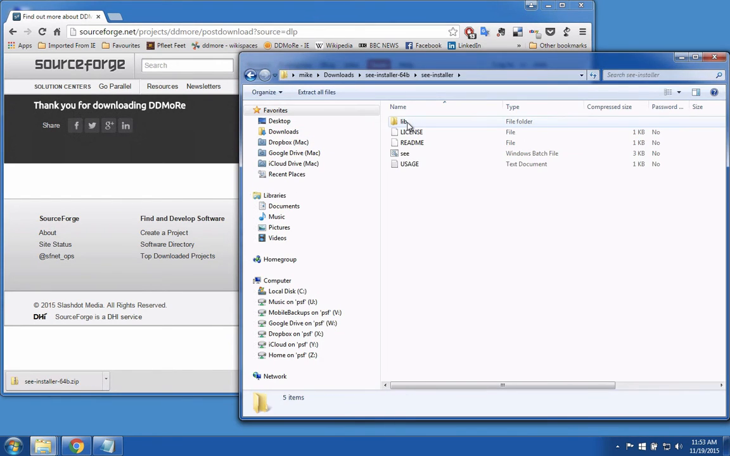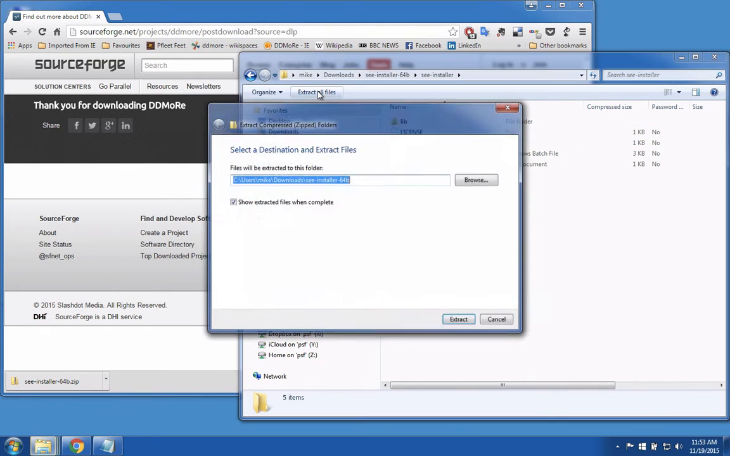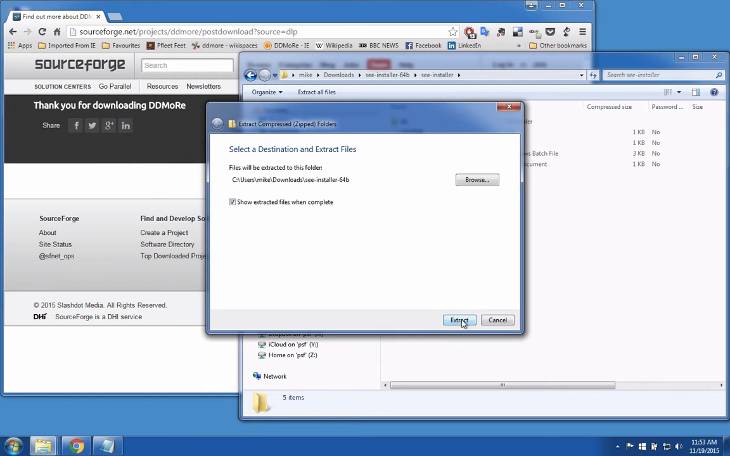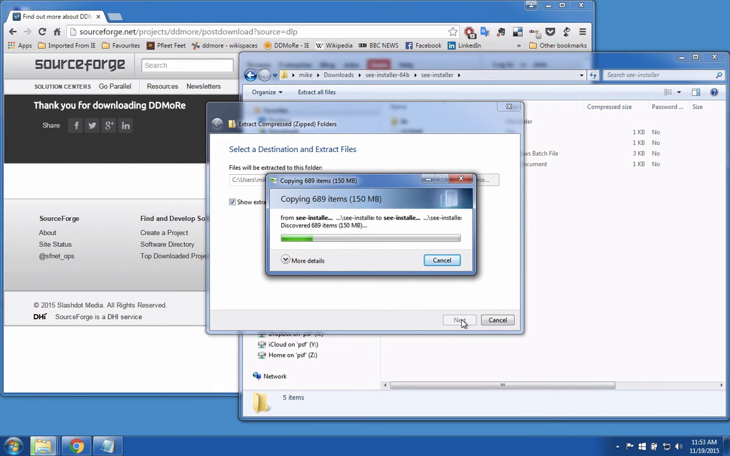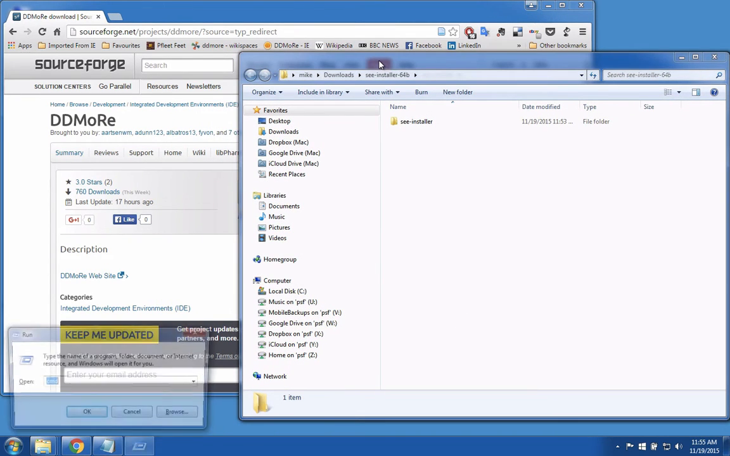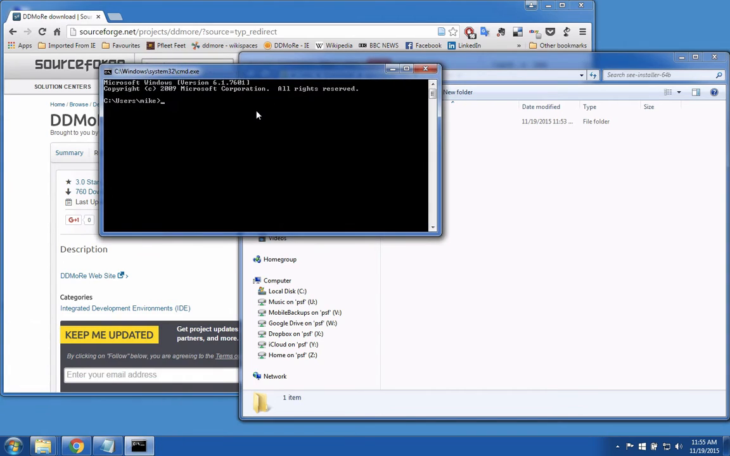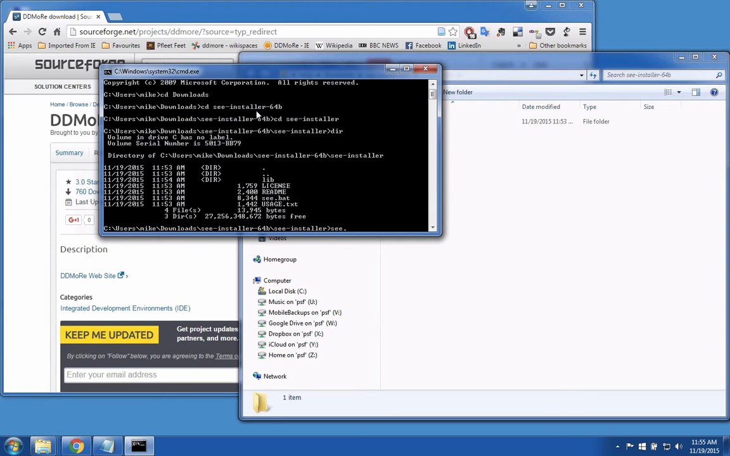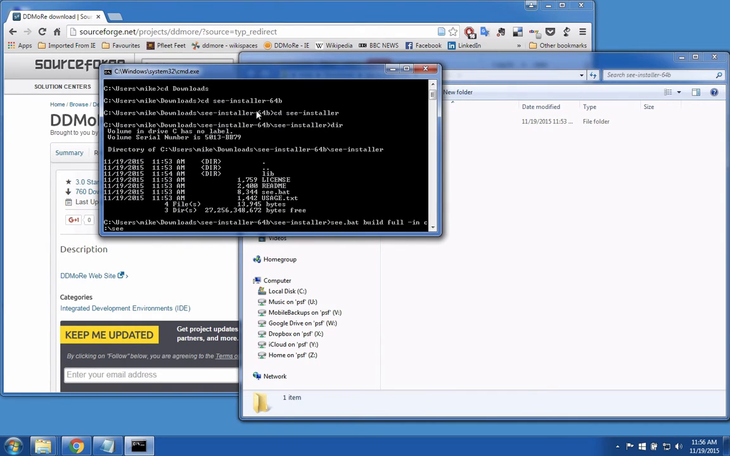Extract the files from the installer zip file, and then open a command prompt window and navigate to the extracted folder. At the command prompt, type see.bat build full -in c:\see-full. Then wait for the installer to download the rest of the files and install on your hard drive.